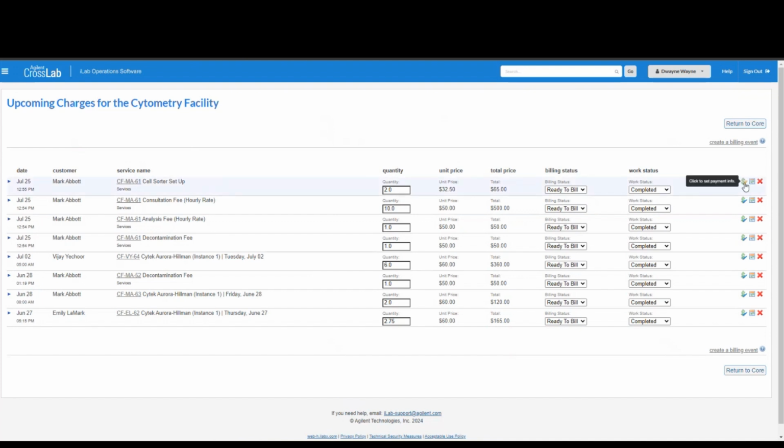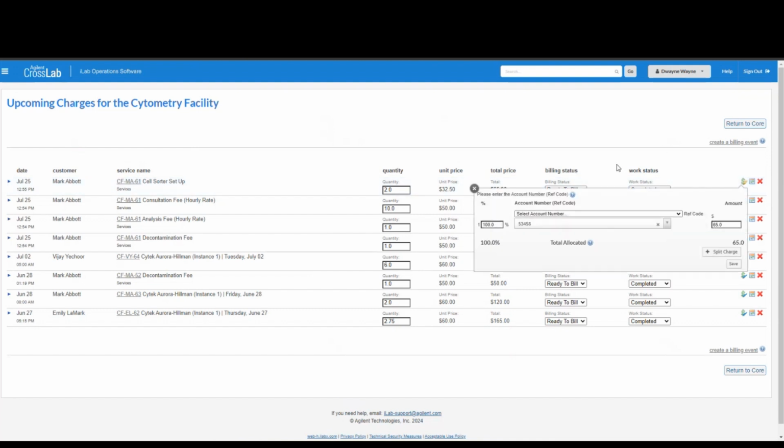For this one, for example, if you do need to update that payment information or add it in this case, we can click on the dollar symbol there, and we will have the ability to choose the correct account number for internal users or whatever other payment options externals will use. Once I choose that information, we will click Save.